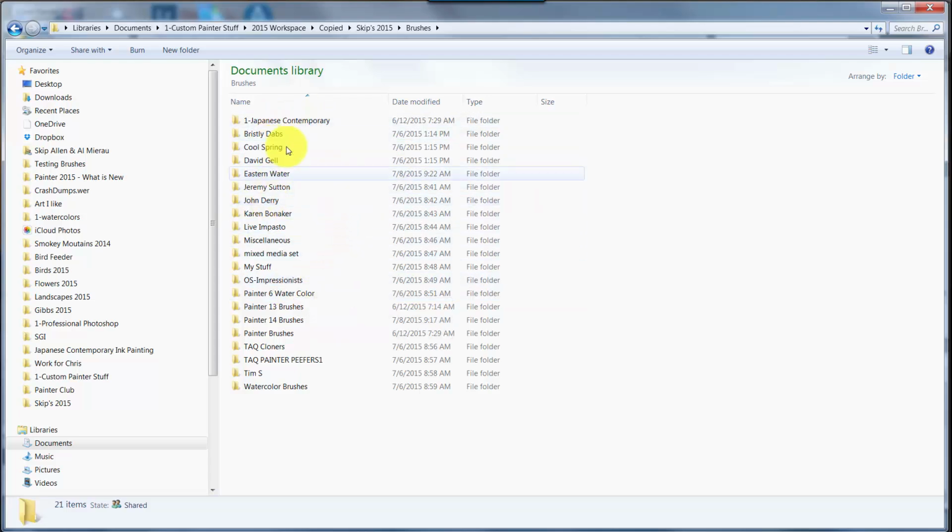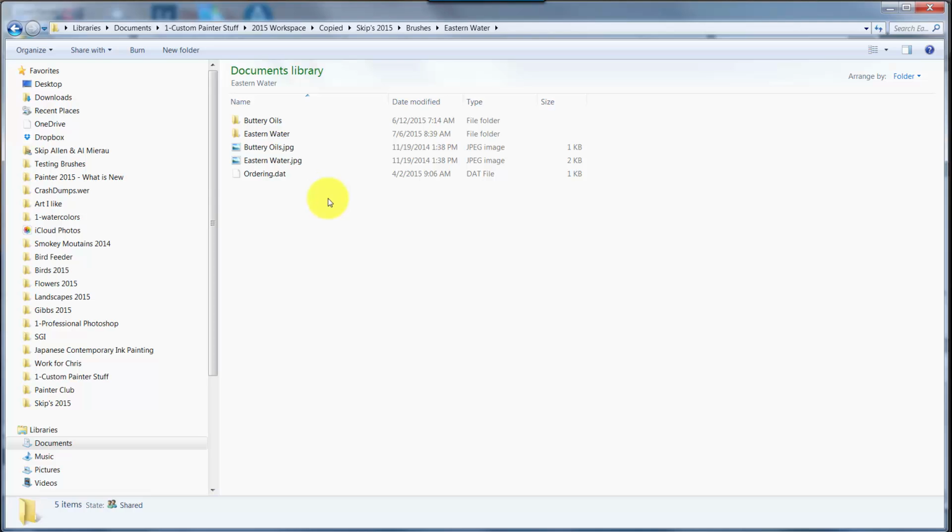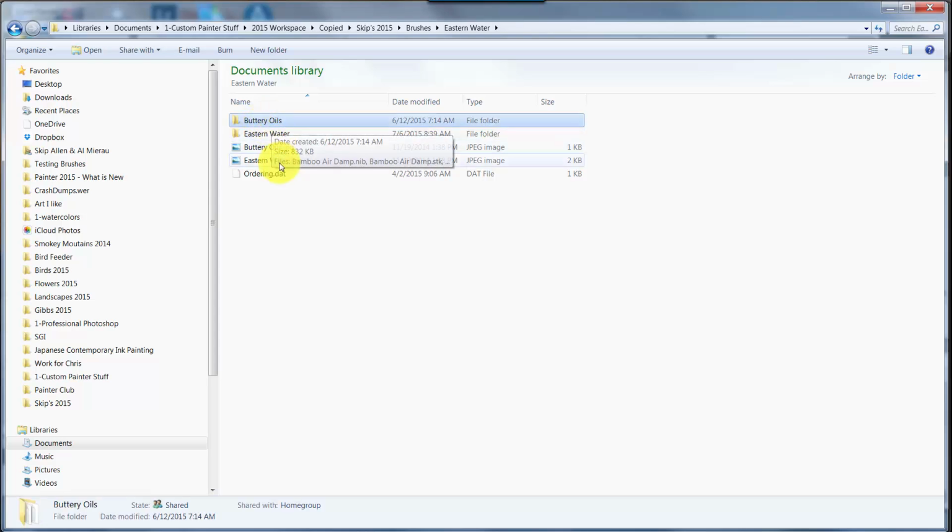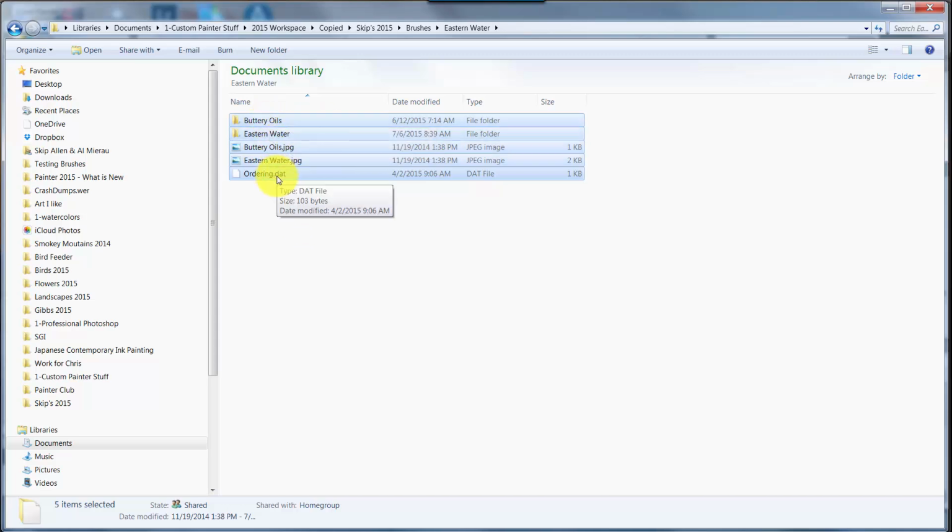But let's just go to one of these libraries, and I'm going to go to Eastern Water because it's a small library and it won't take as long to zip it up and do the things that I need to do. Basically you open up the folder and then you select the complete contents of the folder. I clicked on Buttery Oils, and then I held the Shift key down and clicked on Ordering That, and that selected the whole folder.